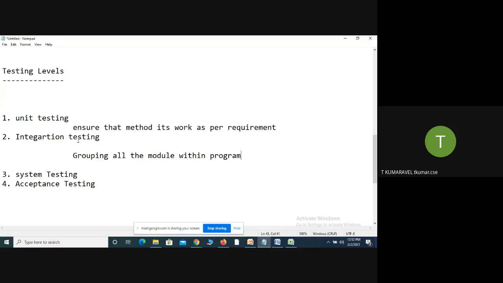The last one is called acceptance testing. In acceptance testing, what happens? Before rollout of the enterprise application to the end user, they will take a small set of test cases, to see whether the particular test cases are working fine or not. That type of performance check we call acceptance testing.